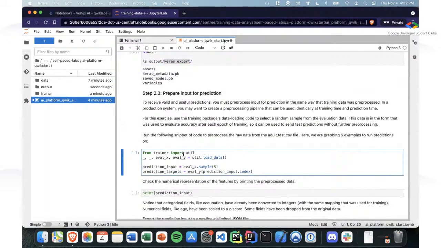So here we're getting some testing data to feed to our neural network, and we can get this from the load_data method that was in the util.py file. We can save the inputs, and we can also save what the target should be.